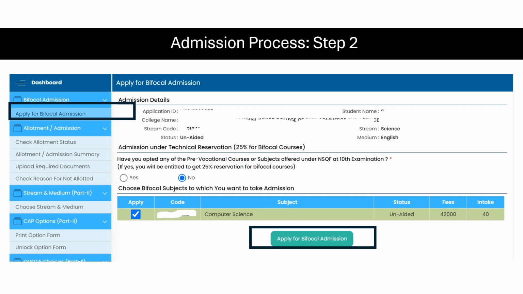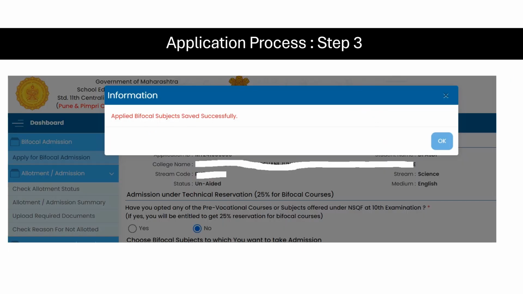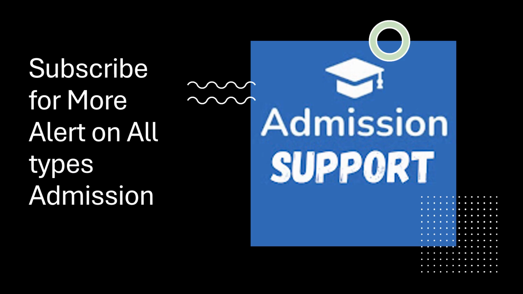Then you will get a screen asking whether you have taken a technical subject, and the bifocal subjects available in that college. You have to select that subject and click on Apply for bifocal admission. Then you have to confirm the selected option. So this is the overall process for bifocal admissions.